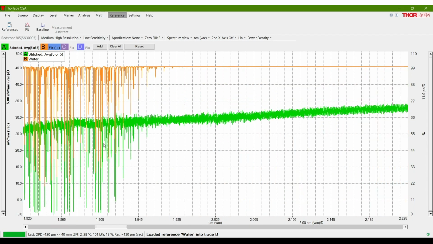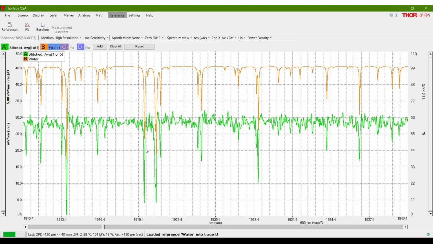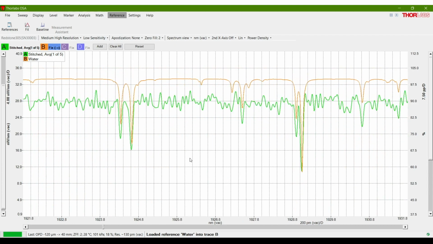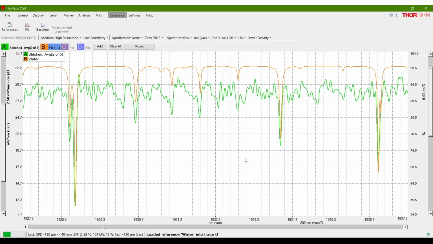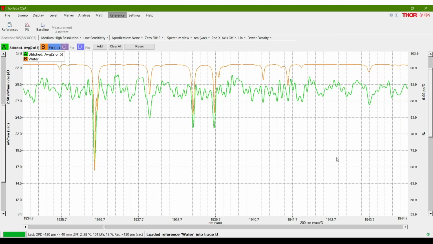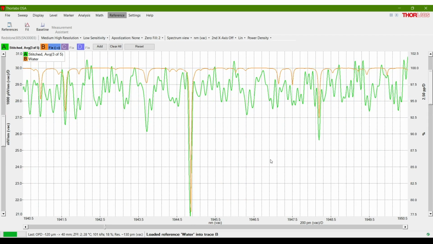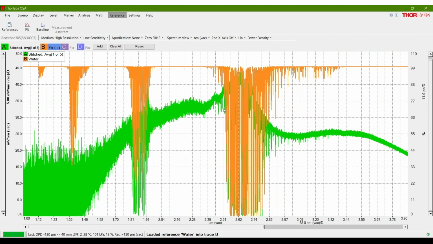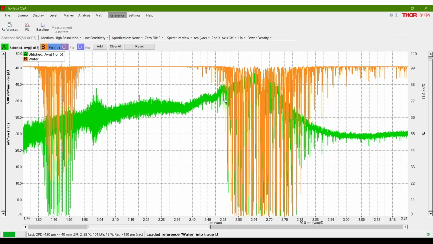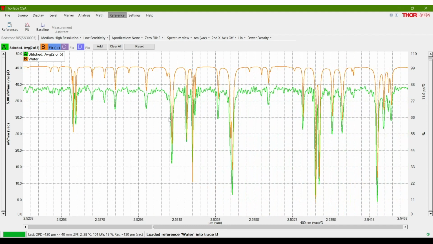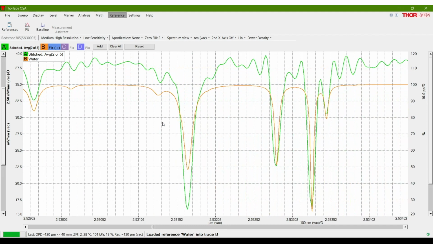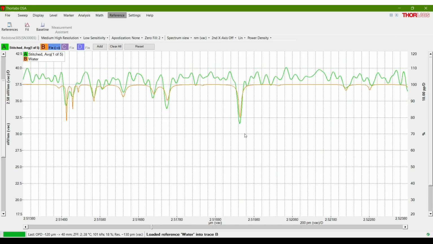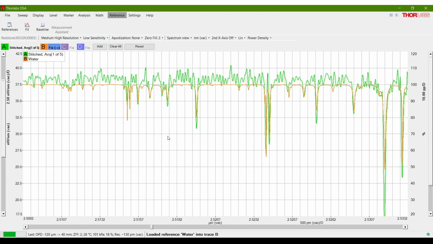I'm zooming with a mouse, zooming with a scroll wheel, and I'm right-clicking to autoscale. And as we can see, we do get a good fit from theoretical and practical data. Let's check this other region at 2.7. Once again, it seems we have measured the water vapor here in the lab.